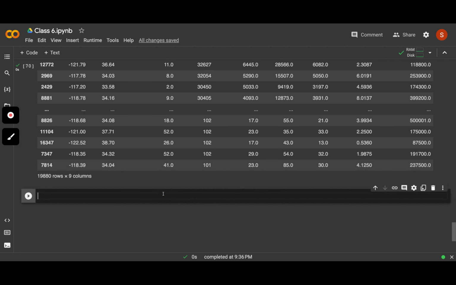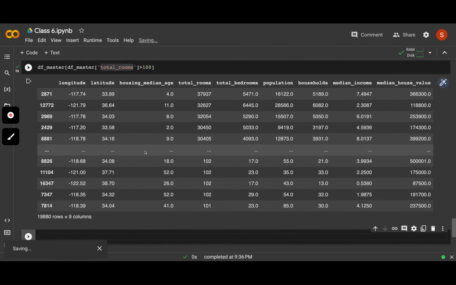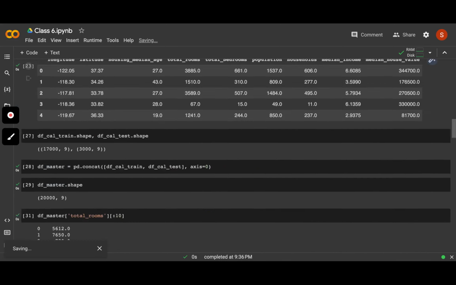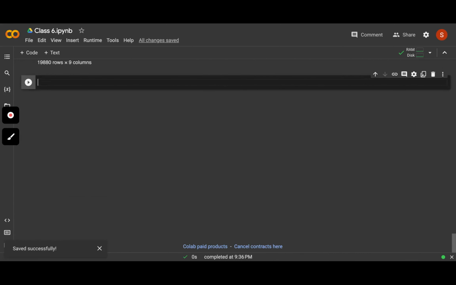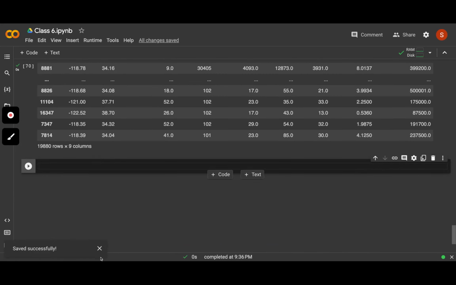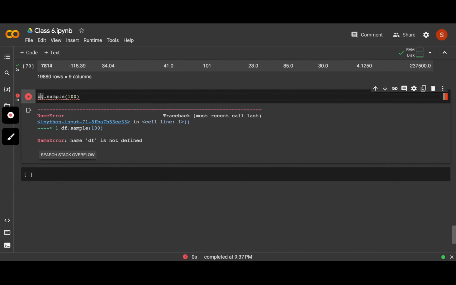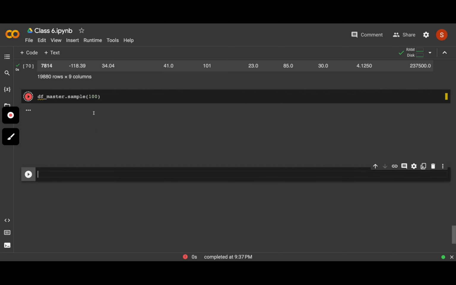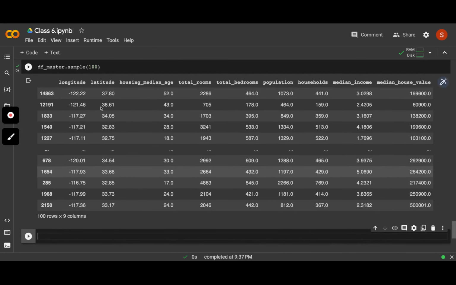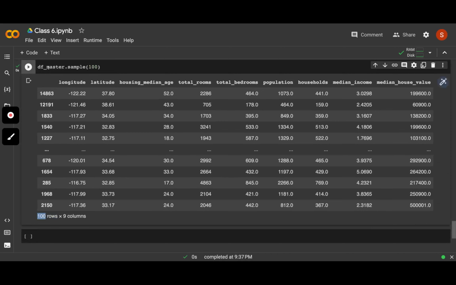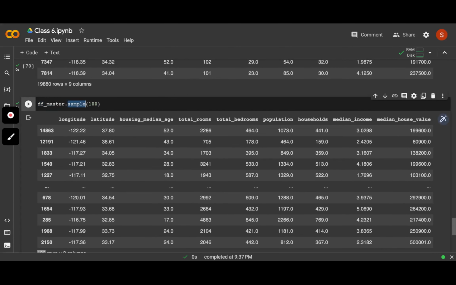Now, one very interesting thing. Let's say df master dot sample, this is another thing, with 100. What this would return is, it will return you 100 rows from your data frame randomly.